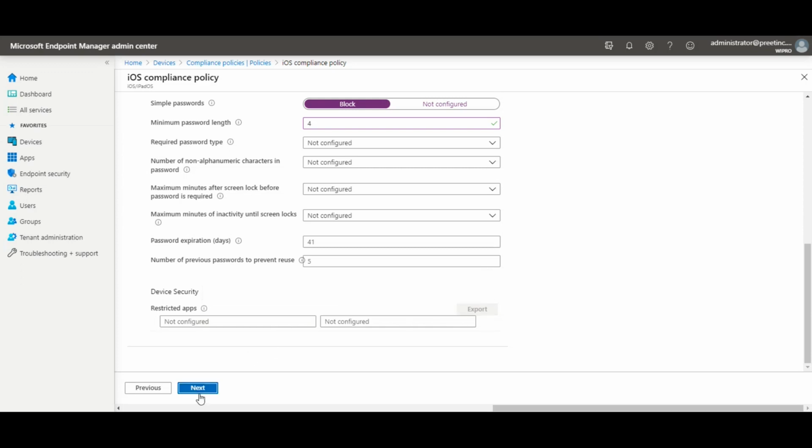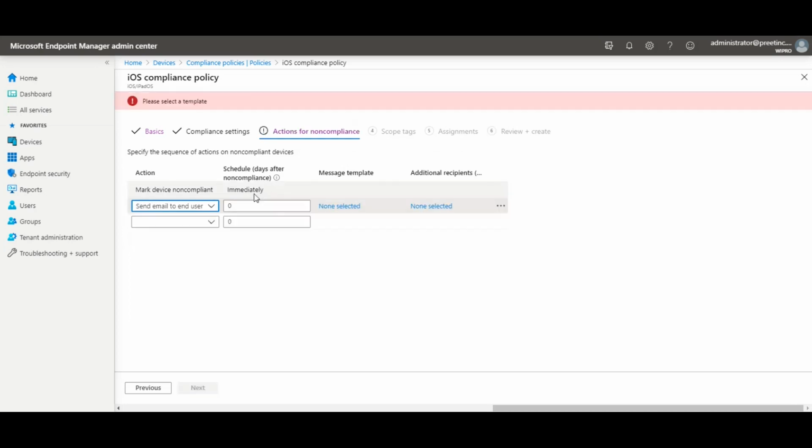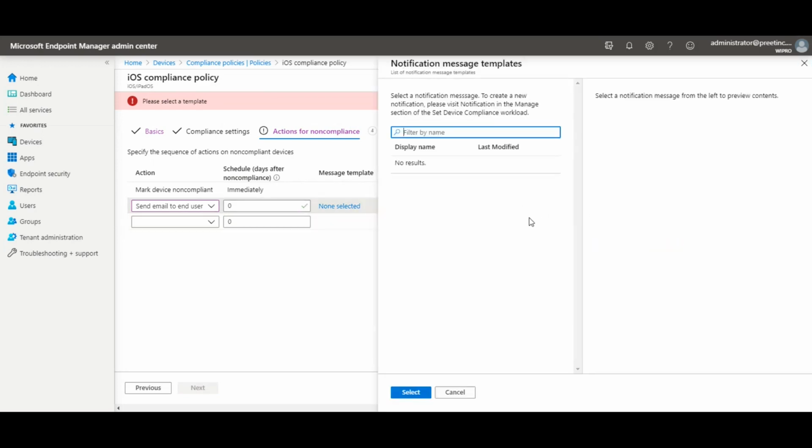So if we click on next, that's when the actions for non-compliance come. There are literally actions we can select. So the first action is to mark the device non-compliant immediately, then send an email to the user. So we can just select the message template here. We can add the template. There were some pre-filled templates, but I think they have taken them off. Yeah, the templates are not there anymore. So we can just add a template here.